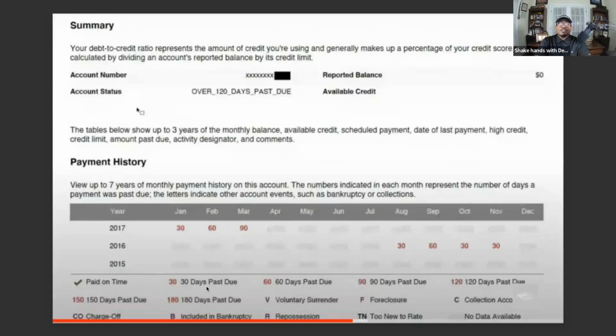First of all, we're not looking at all the data here yet. We're simply looking at a little bit of data. This is what you call a full credit report, okay? So it's going to be a lot of other information, but we want to take it frame by frame and see what's wrong. The first thing I see, account status, over 120 days past due. So it's not 120 days, but it's not 180 days.